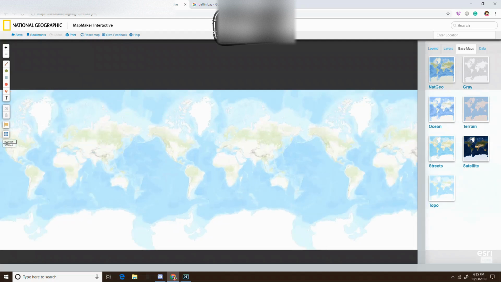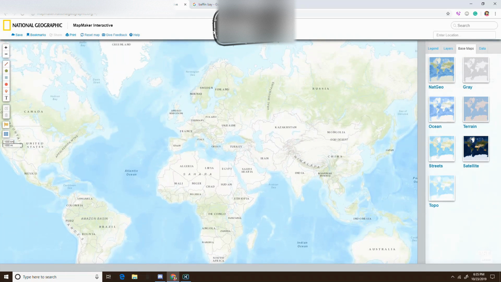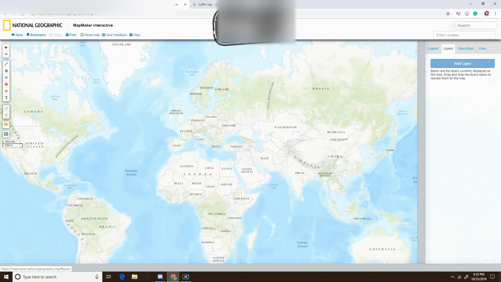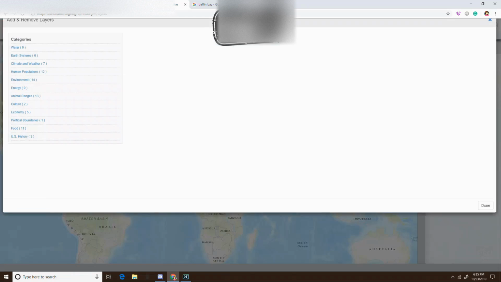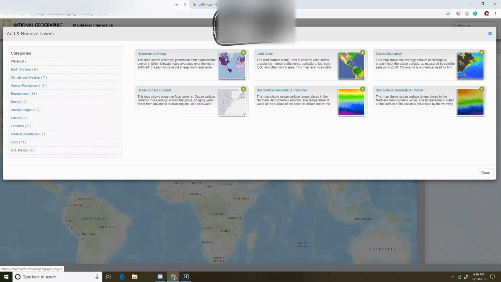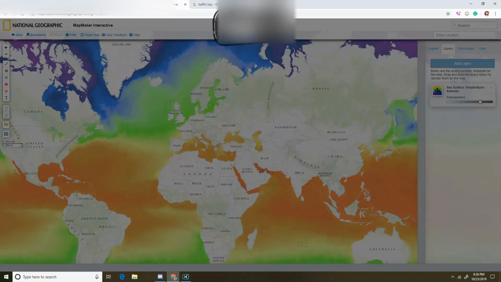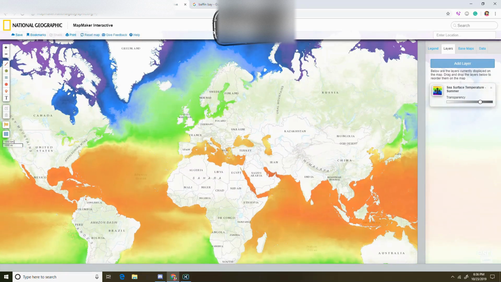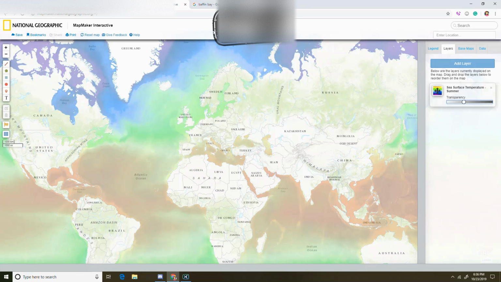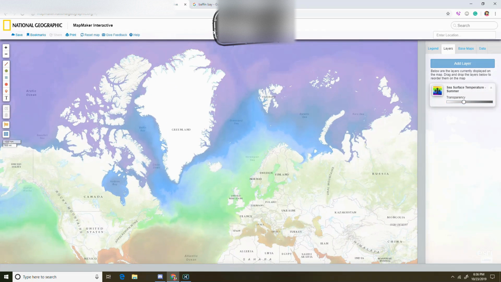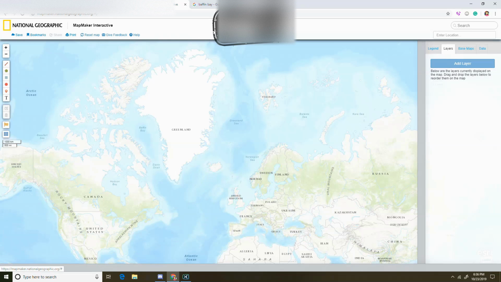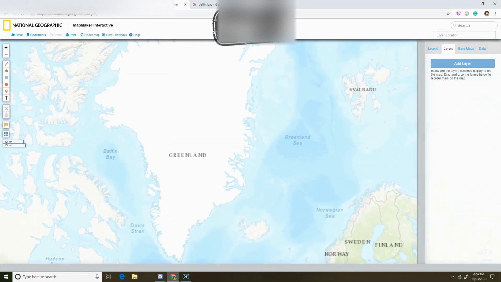So, now we can add a layer, like if we wanted to do water, we could do the sea temperature in summer. So now we have this. Red is hot and purple is cold. So we can adjust the transparency if we don't want people to be so focused on it. Or we could just get rid of it if we don't want it.